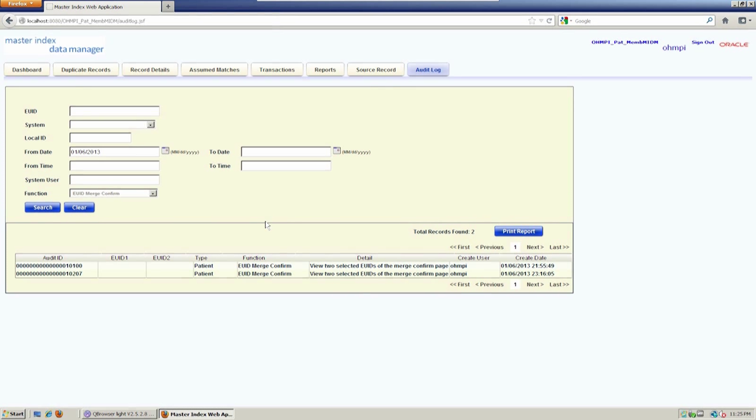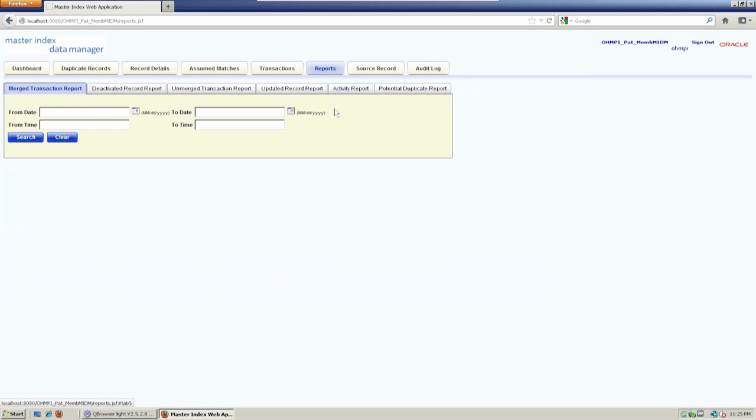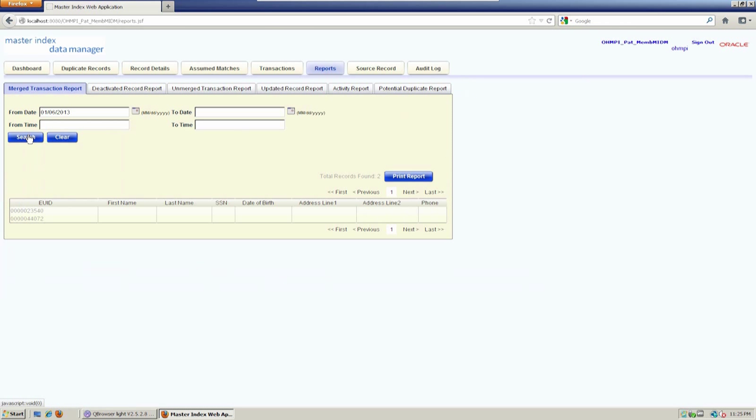So a couple more things to take a look at. Reports. It's a very straightforward structure for reports. We load the screen here and we have a few different tabs, 6 different reports to run. So a merged transaction report does exactly what it says. It shows what records have been merged, at what date or time.